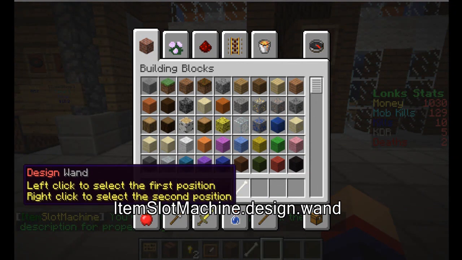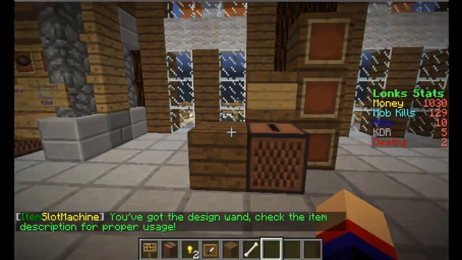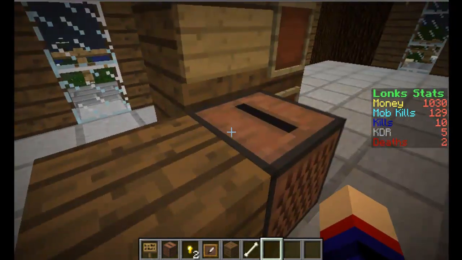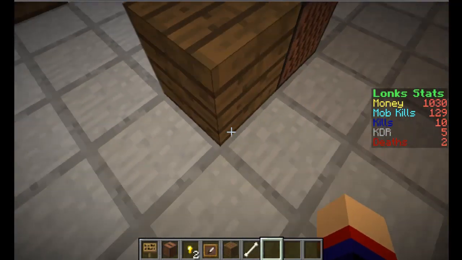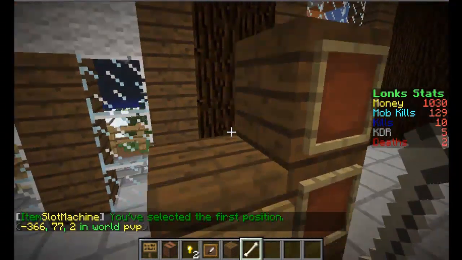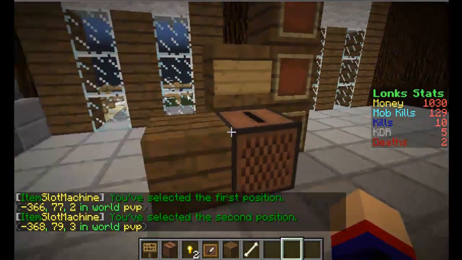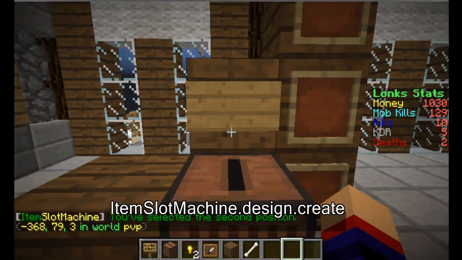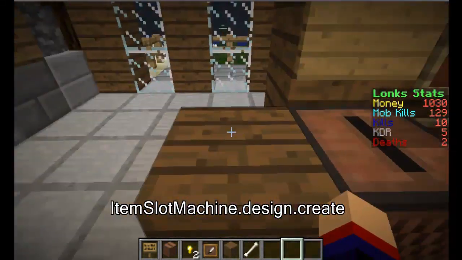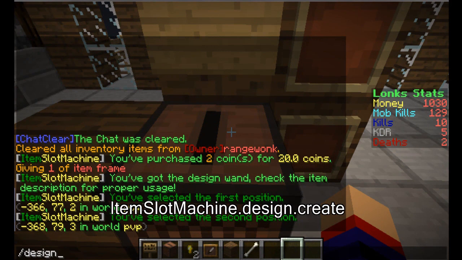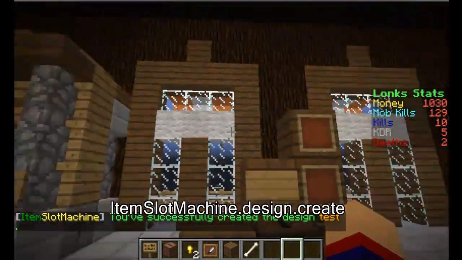Left click to select first position and right click to select second position. So I've placed this other block here just so I can select outside the machine, so I don't have to select the floor, otherwise the floor would go everywhere with me. So I'm going to left click this block and then right click this block here, and now I'm going to type design create and then the name of the machine. So I want to create the machine and call it test, so I'm going to type design create test.